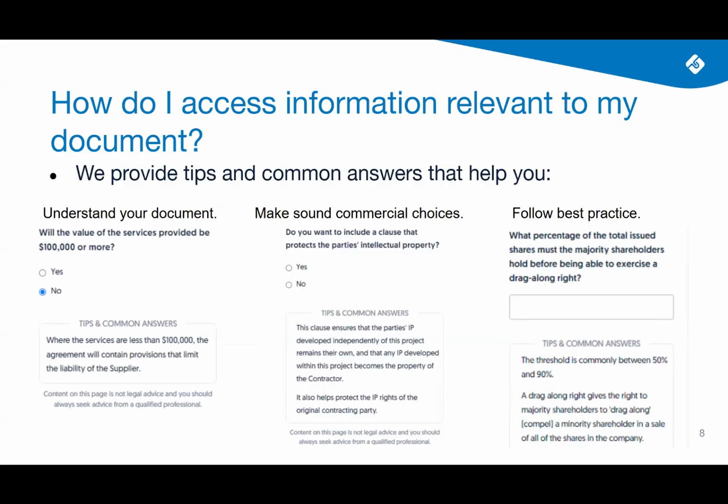So once you're on the document, we also provide you with tips and common answers about how to fill in the document sections and what the significance of making certain choices will be. These tips and common answers will be supplemented by AI. However, I personally have drafted these tips in order to make sure that you get the most specific advice for each question. So, for instance, it may not be clear from the question of the value of the services how this will change the document.